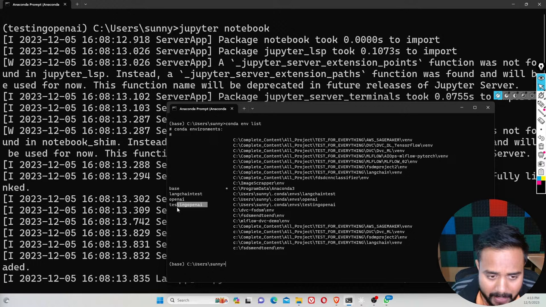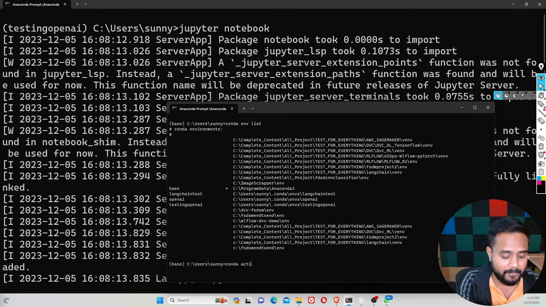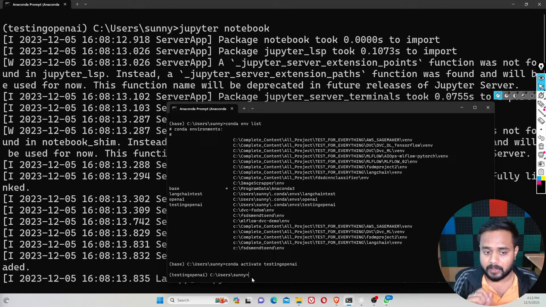Now this is my environment, testing OpenAI. I want to activate this particular environment, so I can write over here conda activate, and here I can write my environment name, testing OpenAI. Once I write this and hit enter, I will be able to activate my environment. I'm going to transition from the base environment to this testing OpenAI environment. This is my virtual environment. This base environment is a default environment.